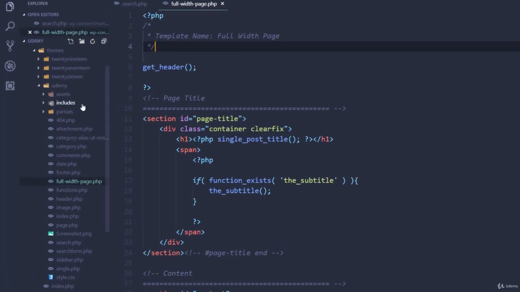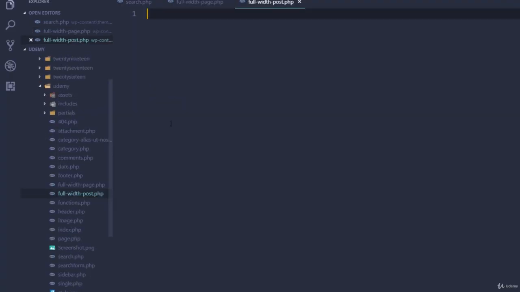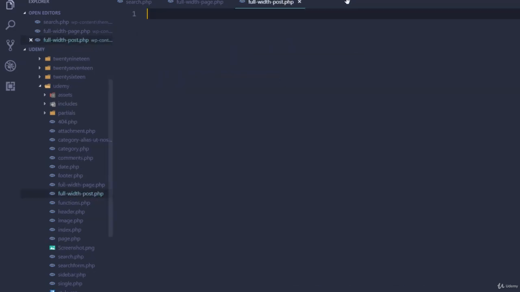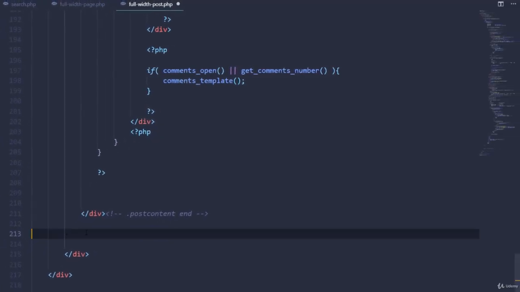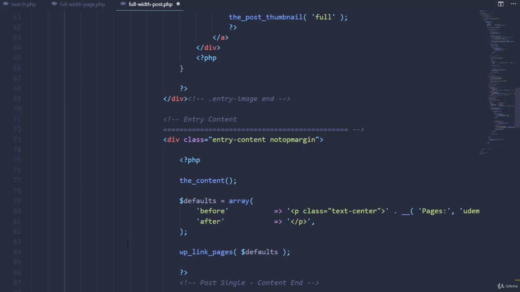I want to have all the features of the single post template without the sidebar. I'm going to create a new file named full-width-post.php. Copy the contents from the single template into this newly created file. Unlike last time, I'm going to remove the sidebar and remove the div tags with the class post content. Just the opening and closing tags, nothing in between.